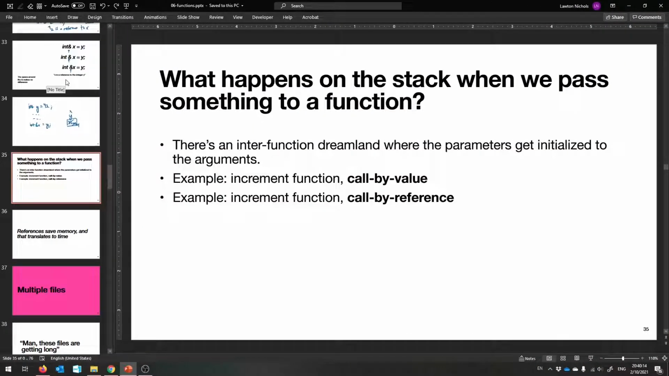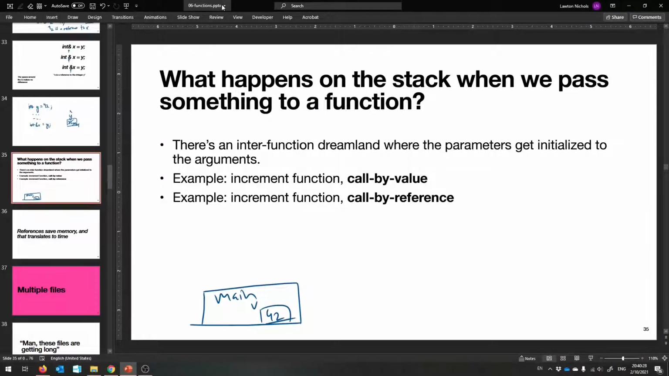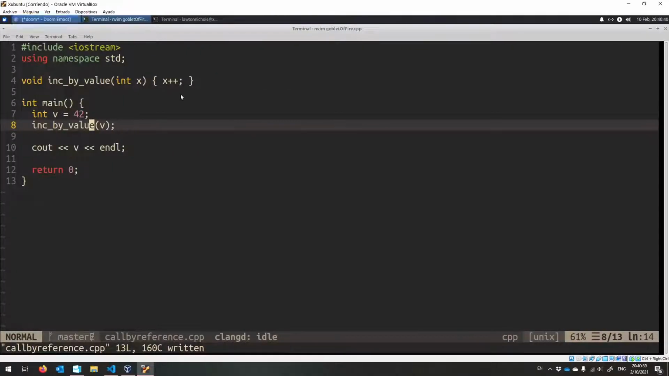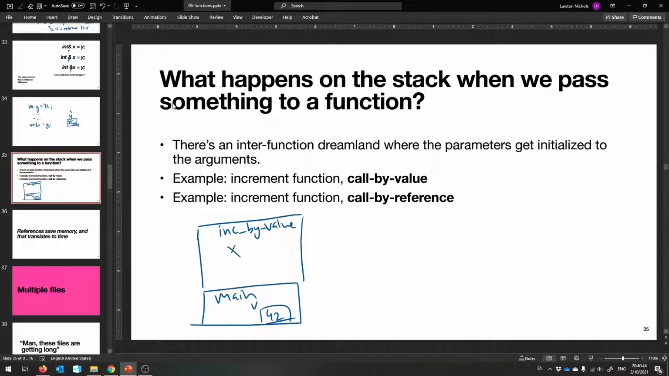What's happening here is how functions are getting called. Okay, so here's main. Here is v. And it's set to 42, and then we're going to call inc by value. And we call inc by value. And it gets an x. Okay? It gets an x. And that's eventually going to become the same value as the v.